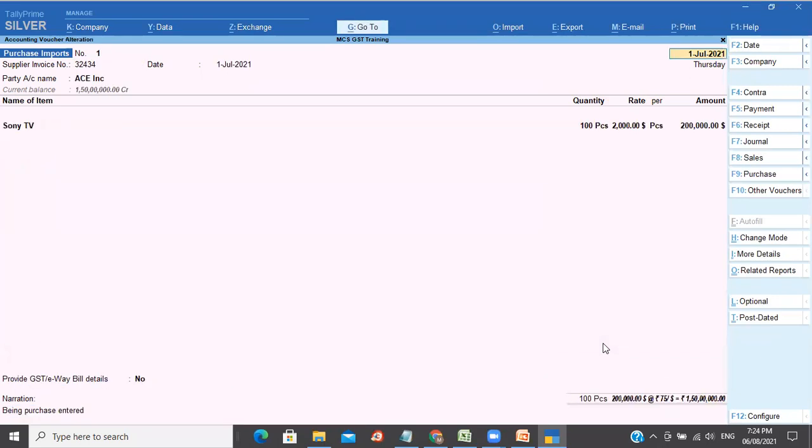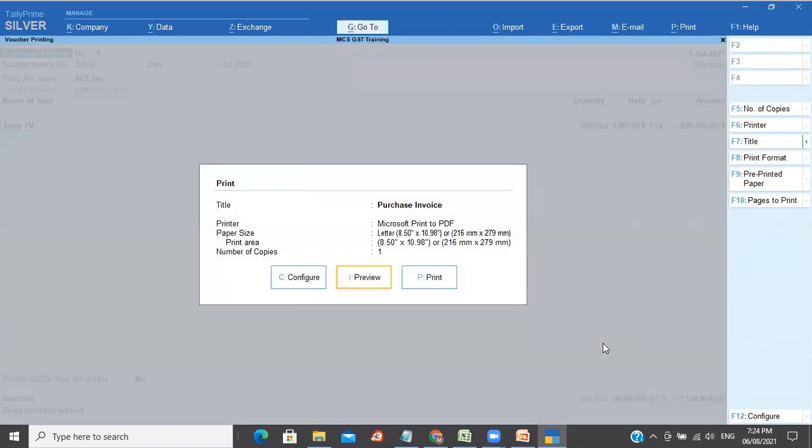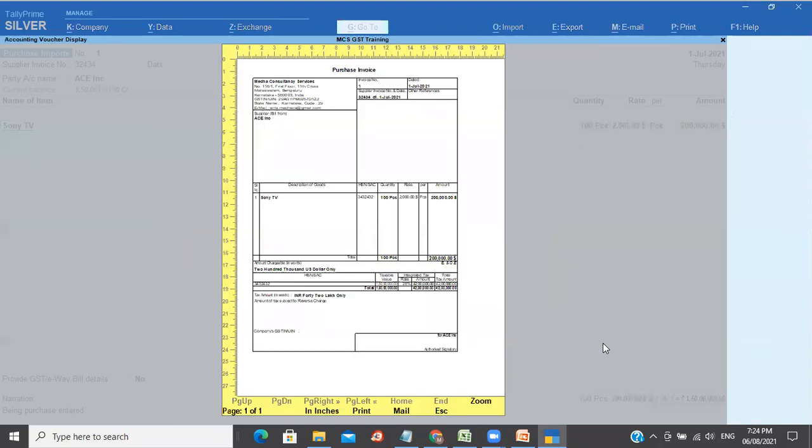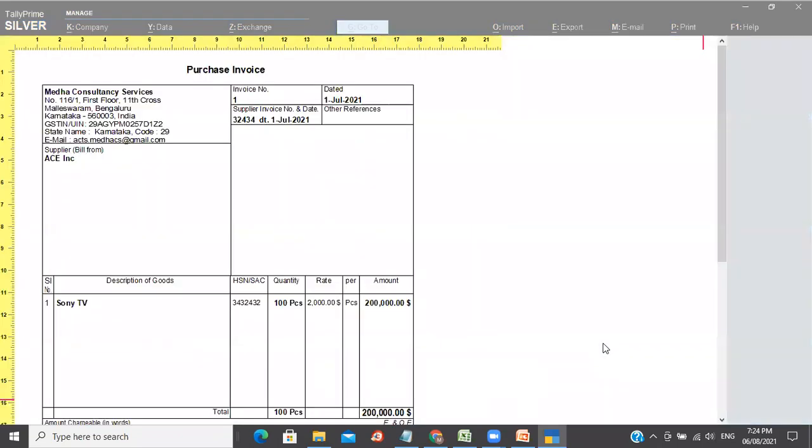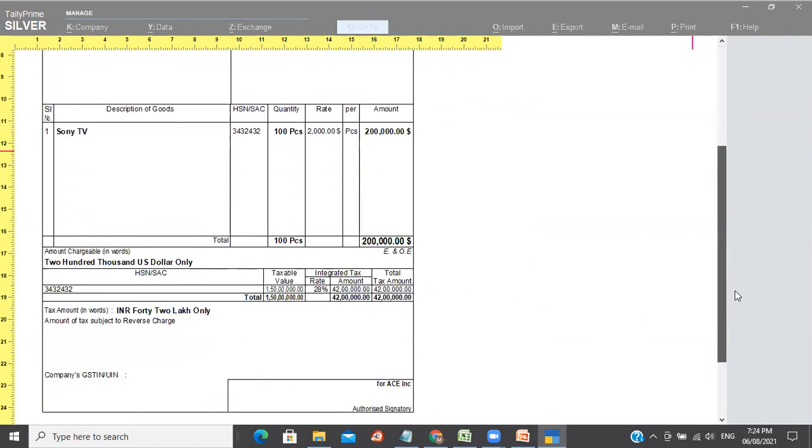Now I will just print preview. Look at this. It is just showing in USD itself. It is not showing anywhere in Indian rupees. Because when I send this invoice to Ace Inc., he will not be okay if I send him an Indian rupee bill. He requires US dollars only. So that is how it appears.